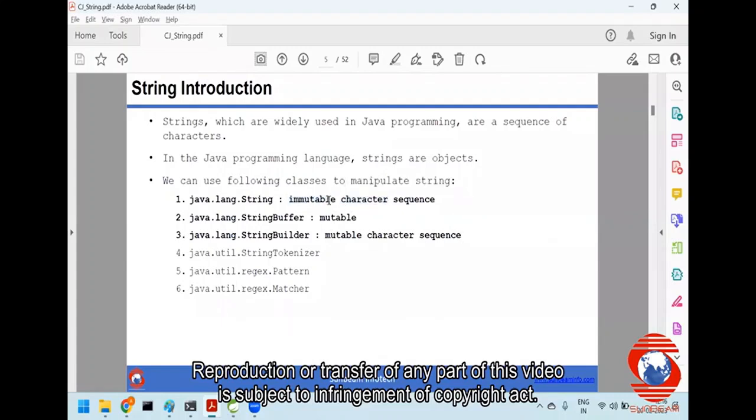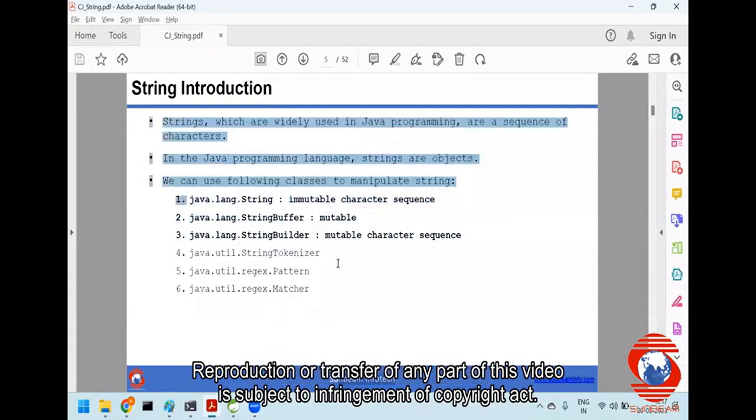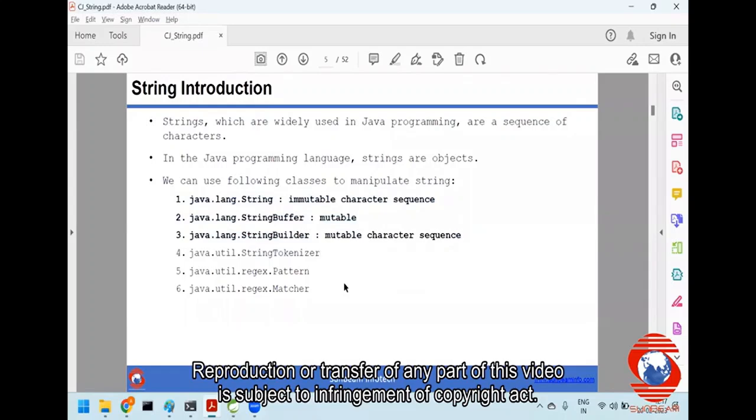Immutable means once initialized it cannot be changed. Mutable means once initialized it can be changed at the same location. So strings are always immutable. There are three other different classes: StringTokenizer, regex Pattern, and Matcher, rarely used, but we will see examples up to StringTokenizer.